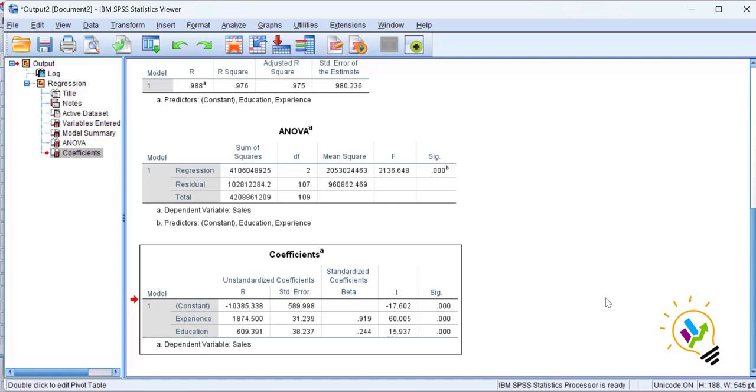But when you want to compare which is impacting more and which is impacting less, we must not use the unstandardized value, but we must see the standardized coefficient values. What is the meaning of the standardized coefficient value? When you want to compare them, to see which is impacting more, you must have a standardization.